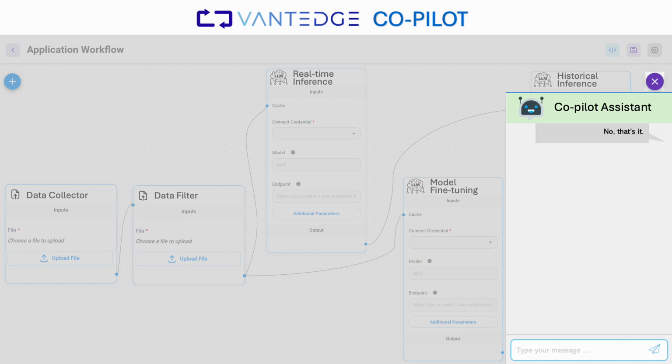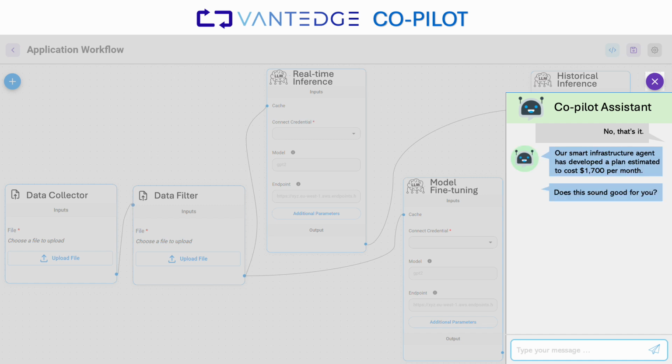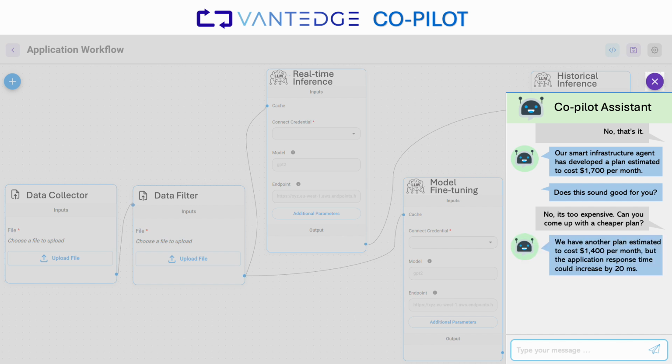The Co-pilot goes beyond simple deployment instructions. The user can essentially negotiate a plan that best fits their needs. In this example, our Co-pilot could generate multiple deployment options of which the user could choose a cheaper plan at the expense of a slight increase in application response time.